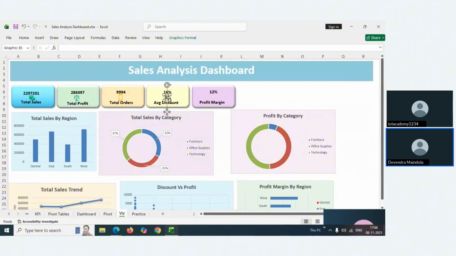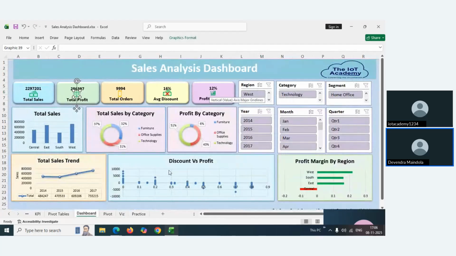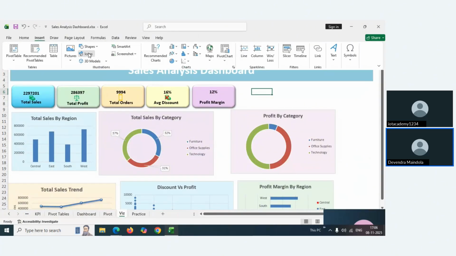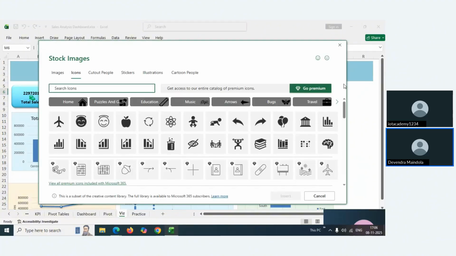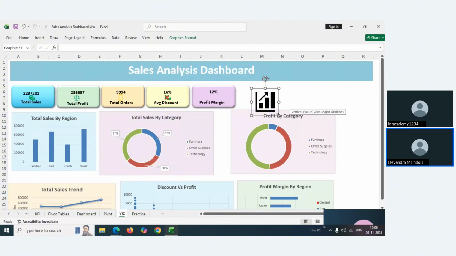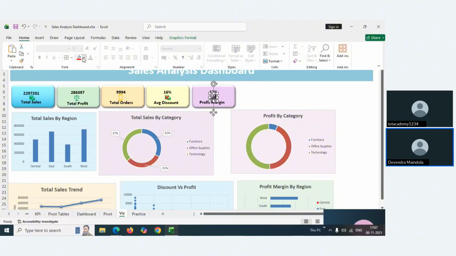This. Right. And for profit margin, we can use like this, any chart. So insert icons. Upward trending, we are having increasing profit. This. Then we can go for this color. Okay.